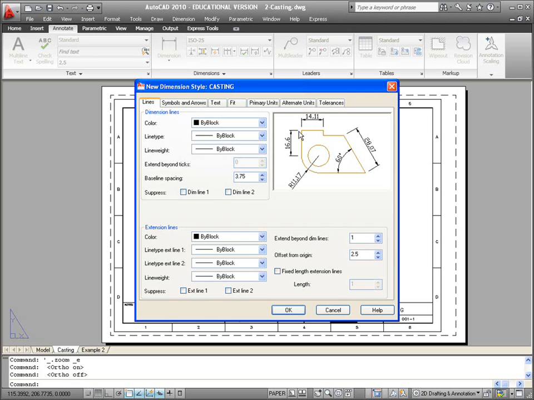So you want to get that gap, so it's clear that this is where the extension line starts and this is where the part starts. So you get that definition between the two, and there's no confusion, especially if you're working and printing in black and white all the time. The lines can become blurred and difficult to make out what the actual component is. Okay, so that's the offset from origin, so we'll change that. So remember, we have to come back to the baseline spacing.